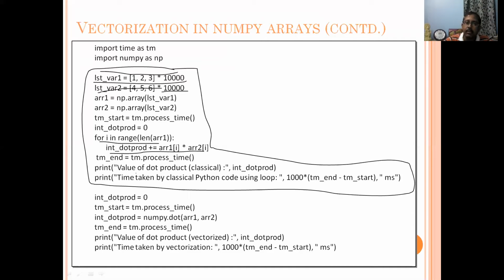So we will calculate that using the traditional programming way, and we'll also see how much time it is taking, right? We'll do the time analysis, and then we are going to use this vectorization concept and use this dot function, which will also do the dot product, and we will pass the two arrays having 30,000 elements each.